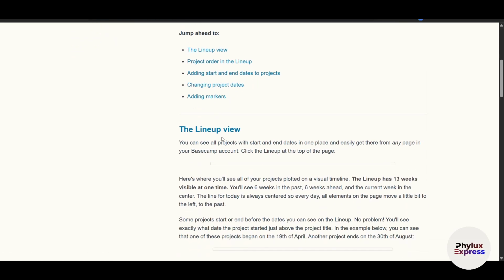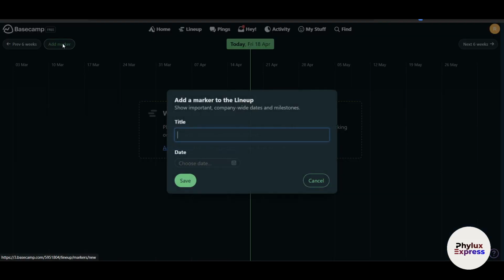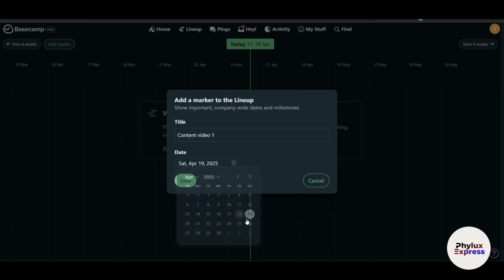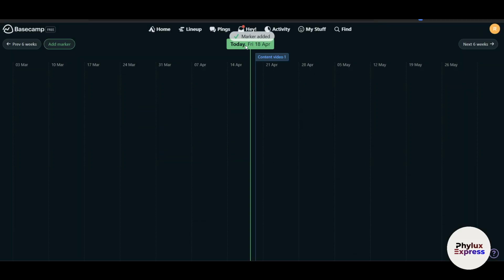For example, it's just normal information you can use. By the way, for example, I want to add a marker, so let's say content video 1. I can choose a date, let's say 19th, and click on save. Automatically, you can see here today is 18th of April, the day I'm recording this video, and on the 19th is this. So you can come up here and schedule in the upcoming days or next 6 weeks. So this is how the lineup is much more useful.